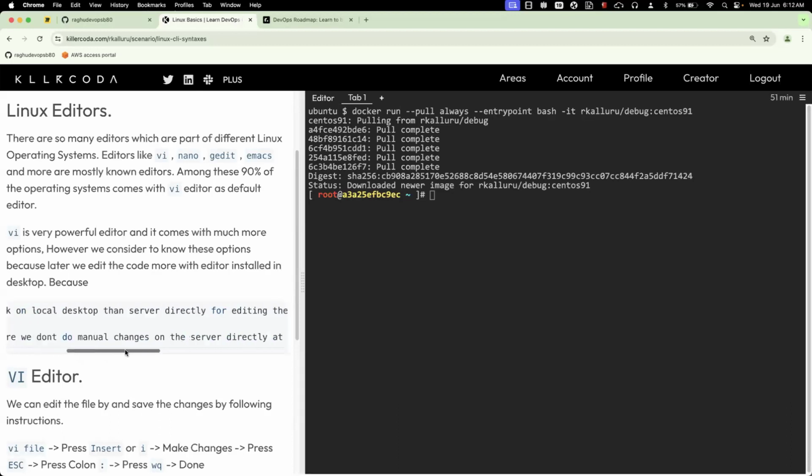Later we go with automation, where we do not manually change things on the server directly at all, even in the lab, as well as in companies. In the lab here, we are going to do the same thing, and even in the work where you are going to work, we are not going to do this either. These are the practices that you need to learn.